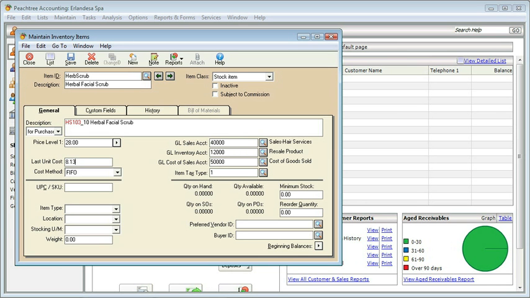Last unit cost is entered the first time here. But from this point forward, based on my costing method, Peachtree will help keep track of it based on how much I pay each time I order. So if I ordered 10 at $8.13 and then another 10 at $8.50, it would know when to adjust the cost. I think that's great because I don't have to keep track of the difficult stuff.